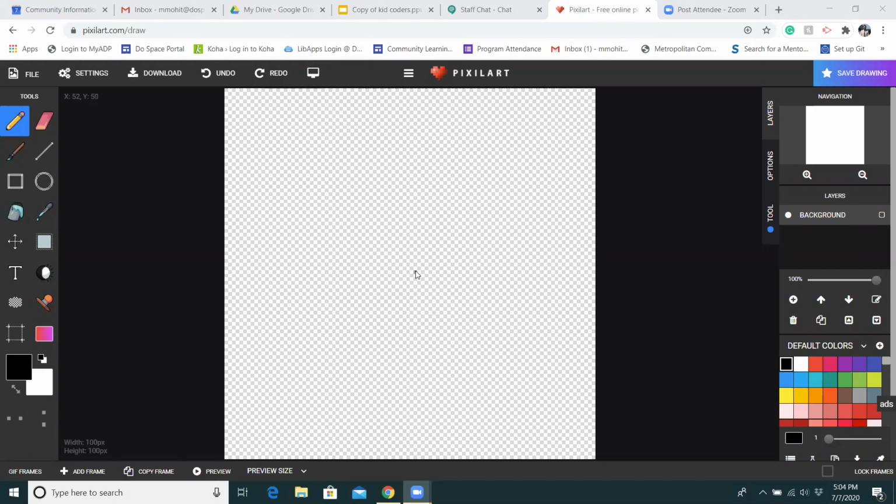After you click on start drawing, you see a place here where you can draw your objects. This is called the canvas, white canvas and black canvas. You can choose from here if you want a black one or a white one. On the left-hand side, there are tools: pencil tool, eraser, brush, line tool, square tool, circle, paint bucket, color, and so many more. I'm going to show you in a minute how to use these tools. On the top, you have file, settings, download, undo, redo. This is the main menu here.